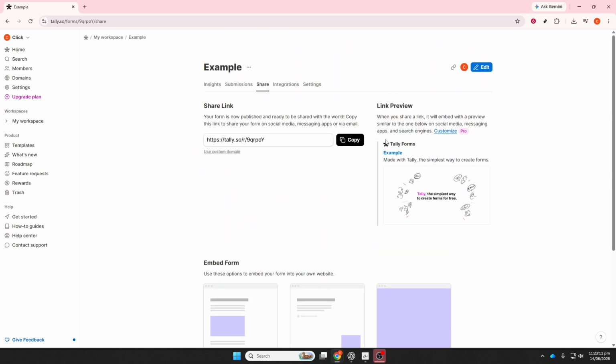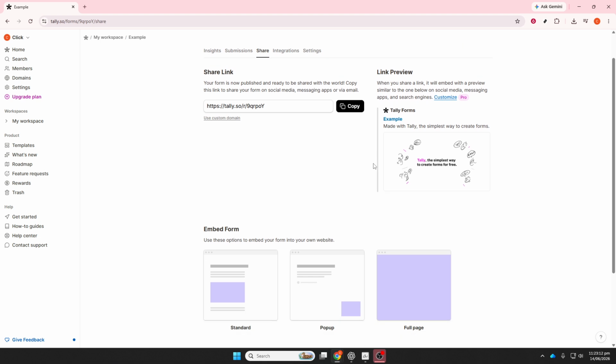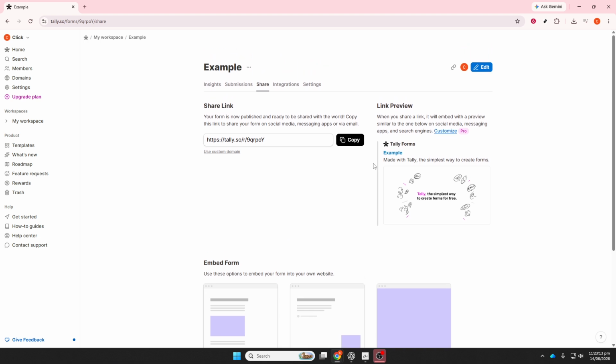When everything looks good, click Publish, copy the public quiz link, and share it wherever you need, like email campaigns, social media, websites.